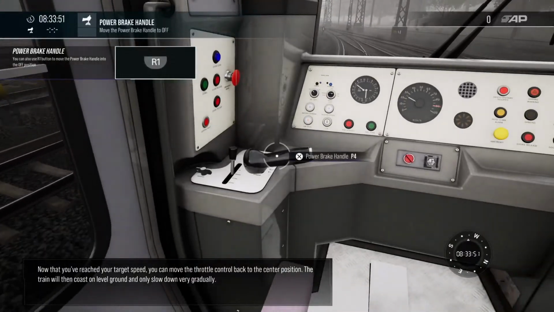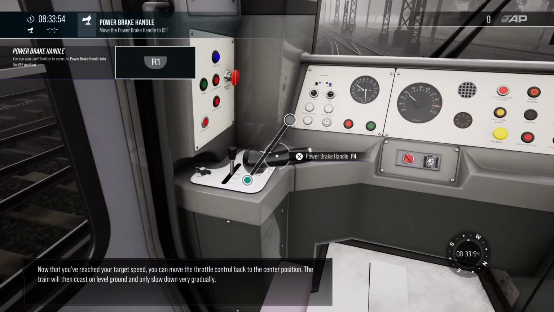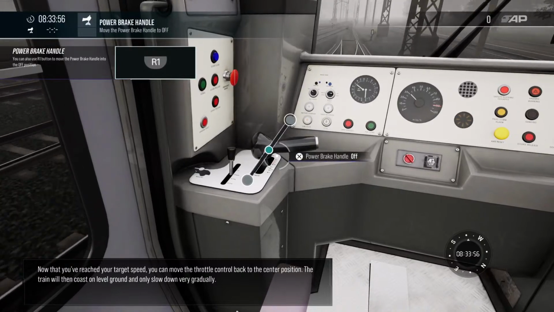Now that you've reached your target speed, you can move the throttle control back to the center position. The train will then coast on level ground.